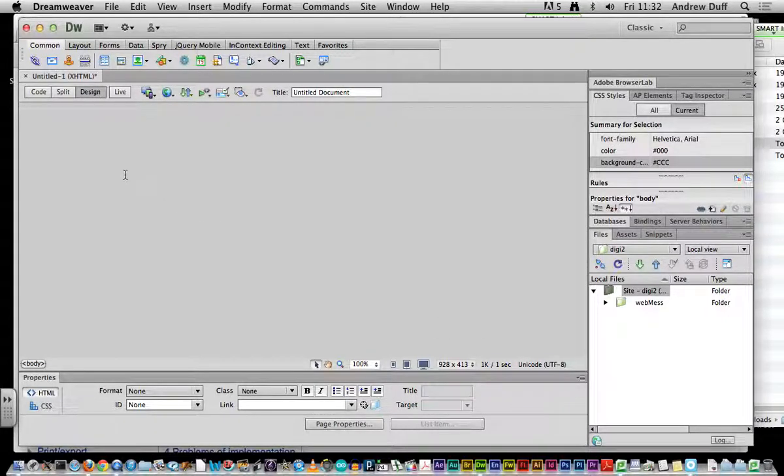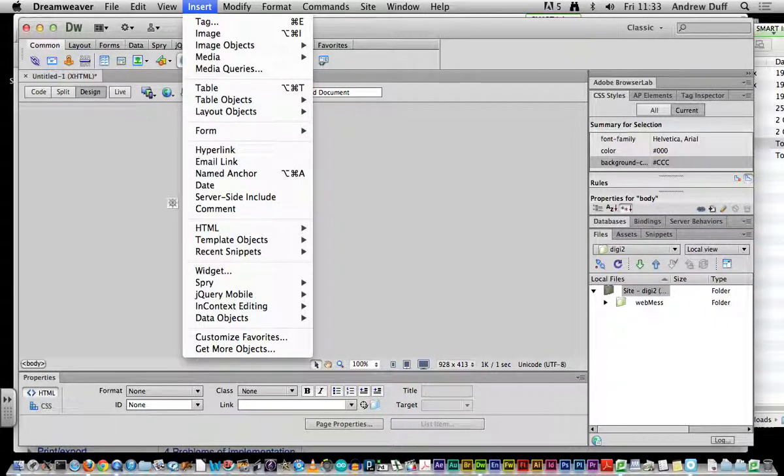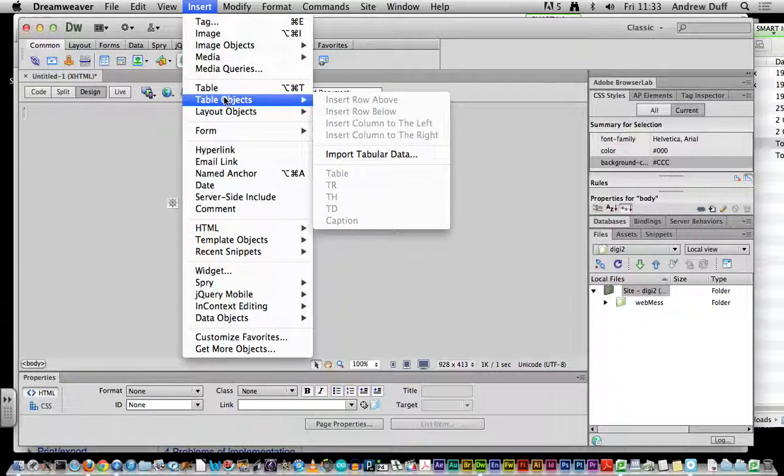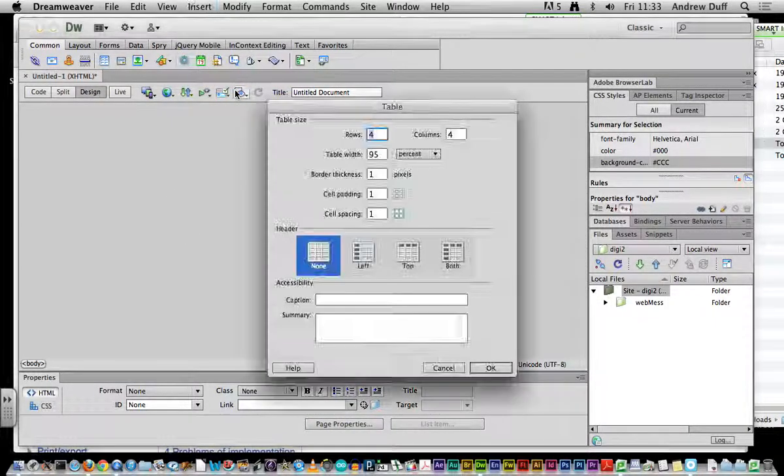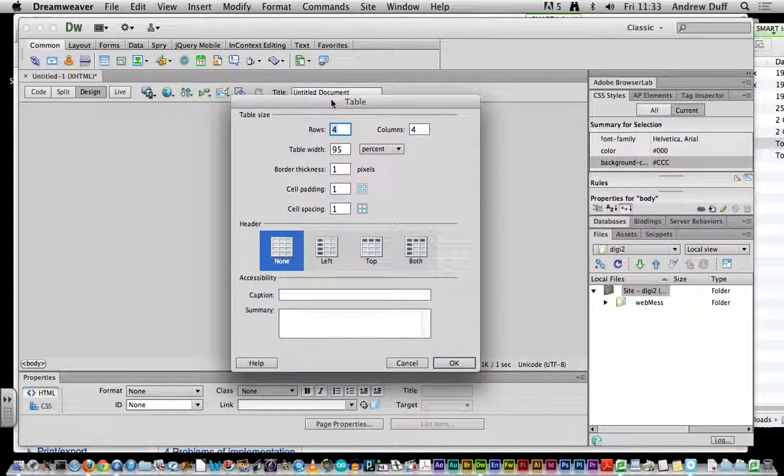Okay, so what we're going to do, we're going to make a table and we're going to put some text in it, and then we're going to save it as a page and then do the same again and link these two together. And it's not very exciting. So if we go up to insert, up at the top, so insert table, and then we'll get this box that comes up for inserting a table.